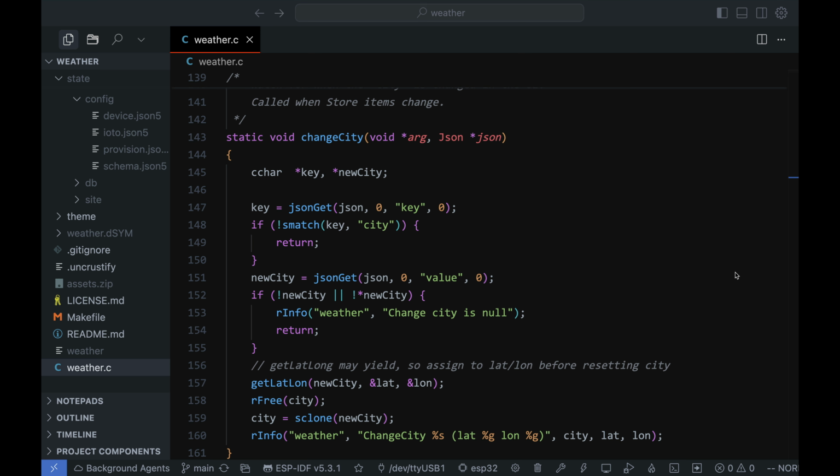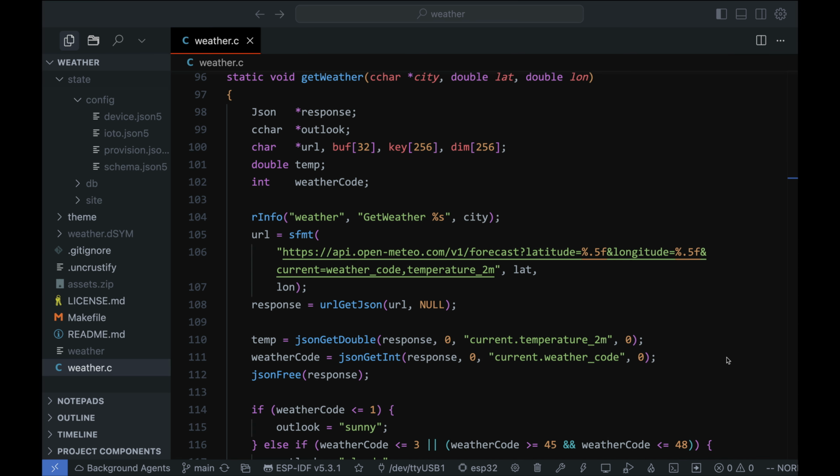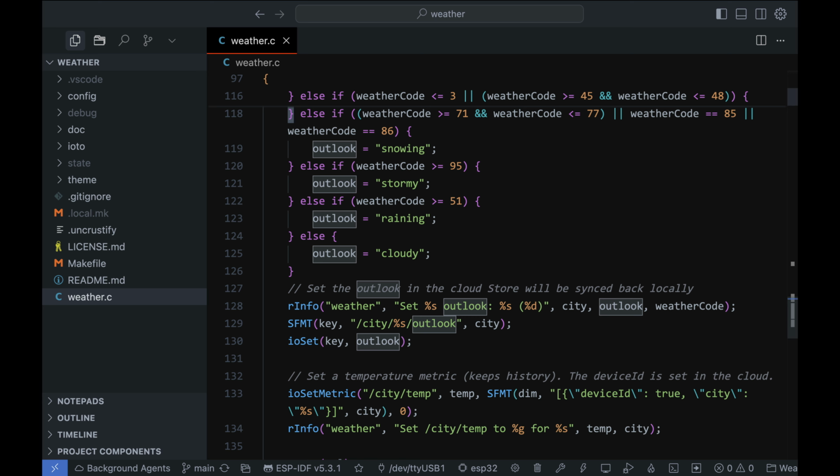When the UI changes the selected city, the changeCity function is invoked and passed the new city name. The Ioto rWatch API registers this function to be invoked when the local key value store is updated from the cloud with a new city name. The getWeather function fetches the temperature and weather and stores the weather outlook in the cloud using the ioSet API.